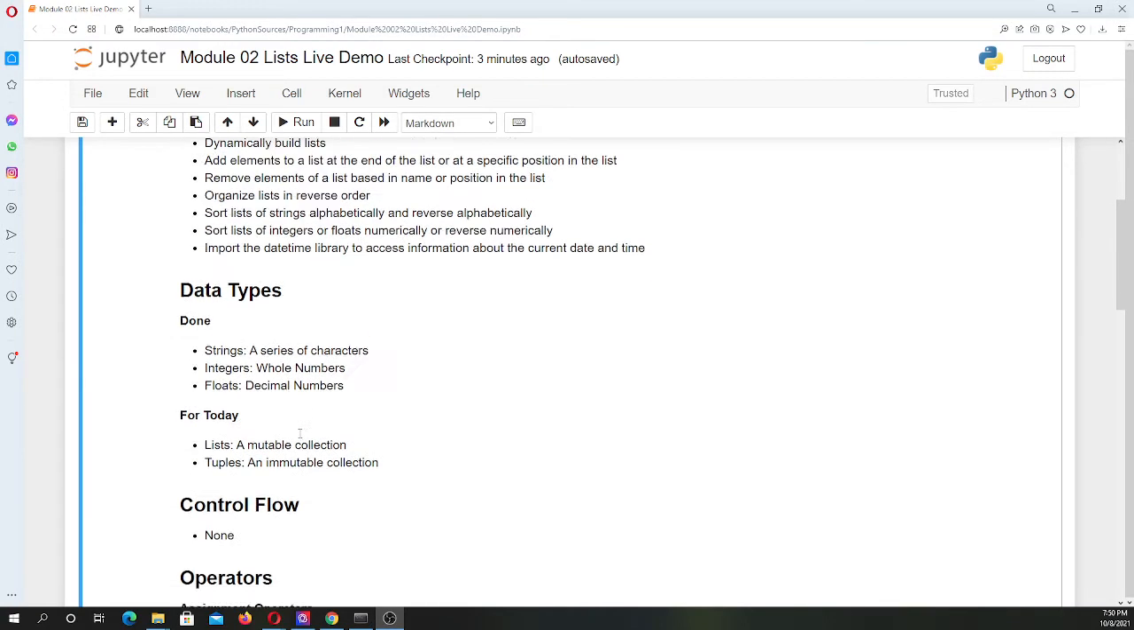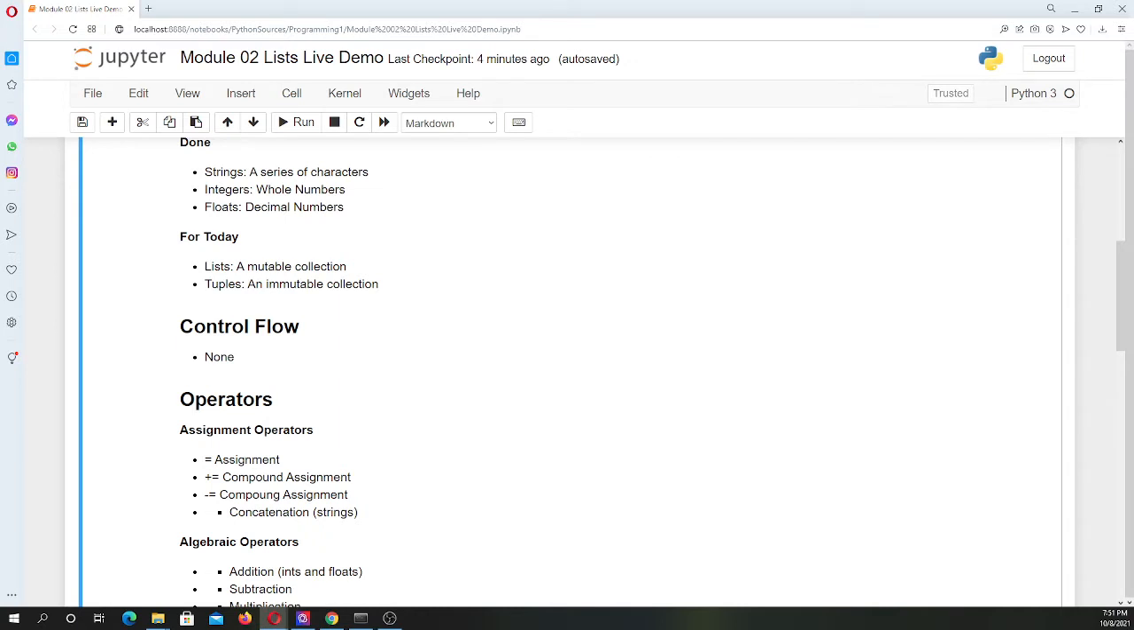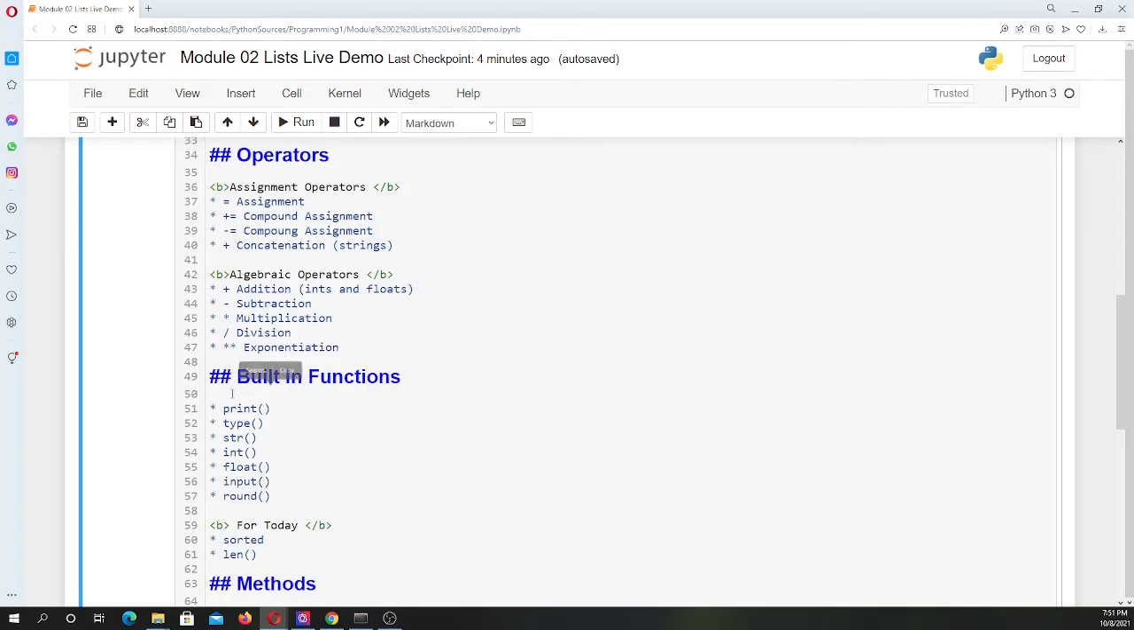Ayan. Data types, we are done with the strings, with the integers, and with the floats. So, for today, we are going to talk about the list, a mutable collection, and of course, the tuples, an immutable collection. So, for the control flow, or as far as control flow is concerned, wala po muna tayong control flow ngayon. So, expect nyo na yung code labs natin is kayang gawin kahit wala po tayong mga control flow or yung mga for loop or while, etc. Okay? For the operators, we are done with the assignment. We are done with the compound assignment, the plus equals, minus equals. Concatenation plus po dapat yan.